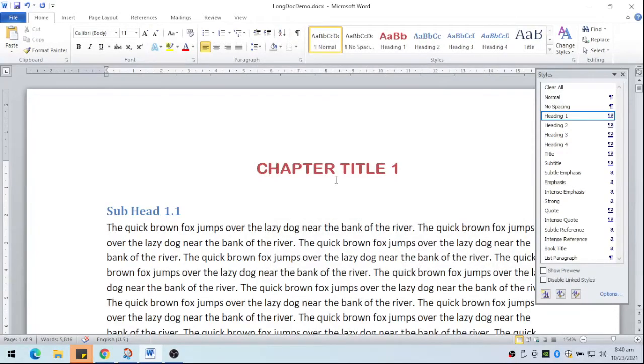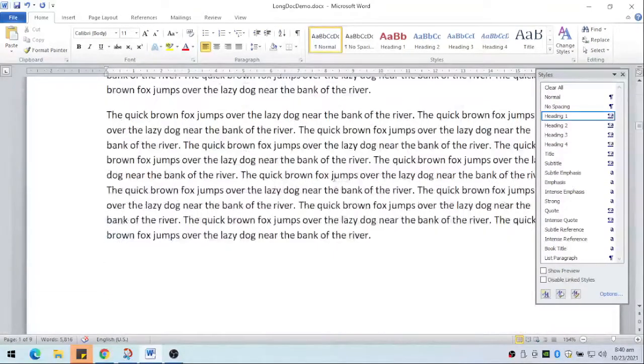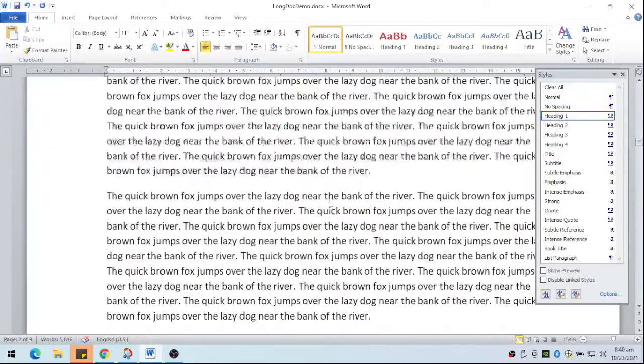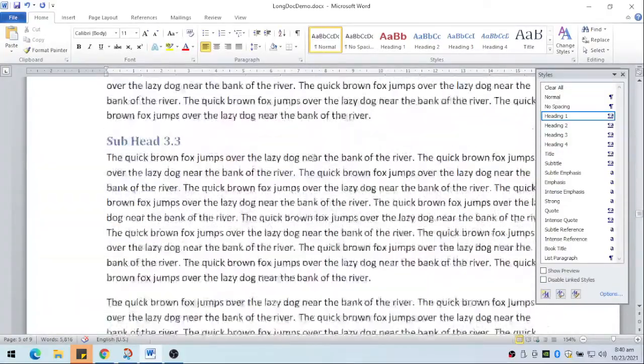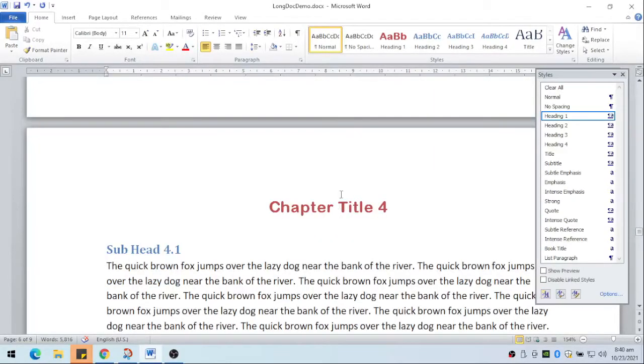So let's take a look now at my chapters. Notice chapter 2 now is on another page, chapter 3 is on another page, and chapter 4 is on another page.